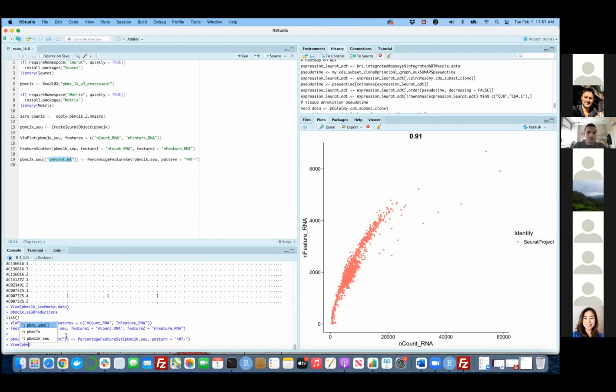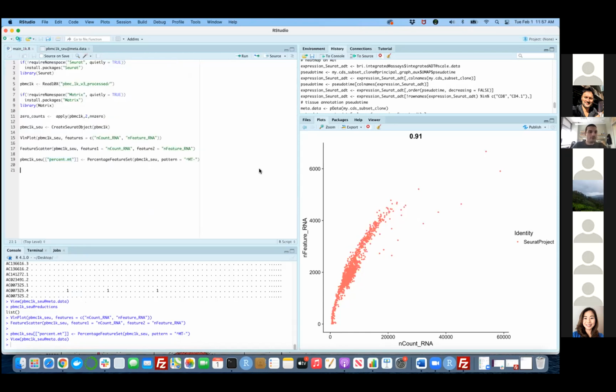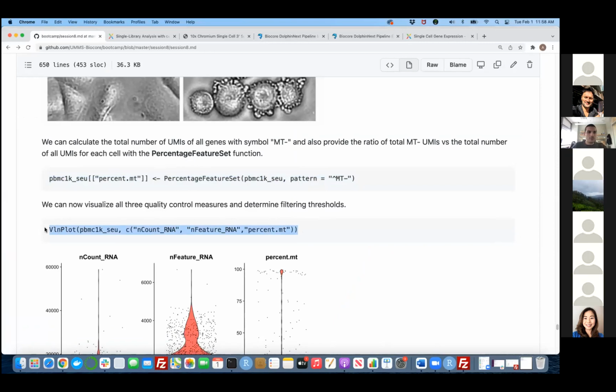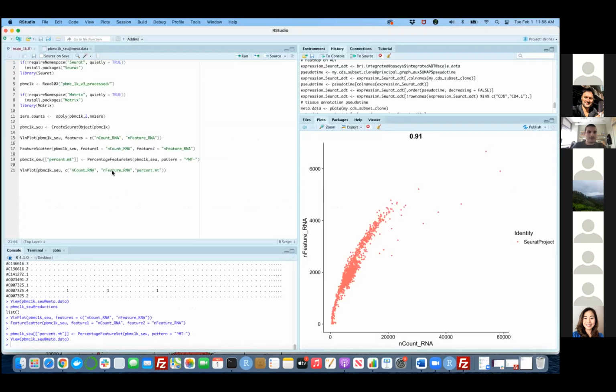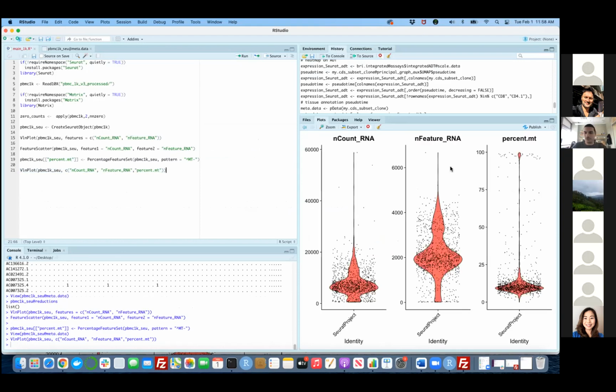the PBMC1K Seurat metadata. There you see. So now, along with the total UMI count and the number of genes, I actually have the percentage of MTs as well. So let's quickly draw a violin plot of that to see what could be additional filters that we may have in order to find out about the good cells.